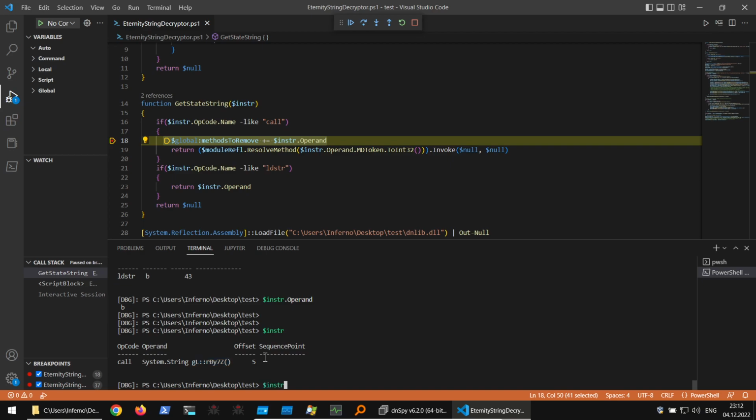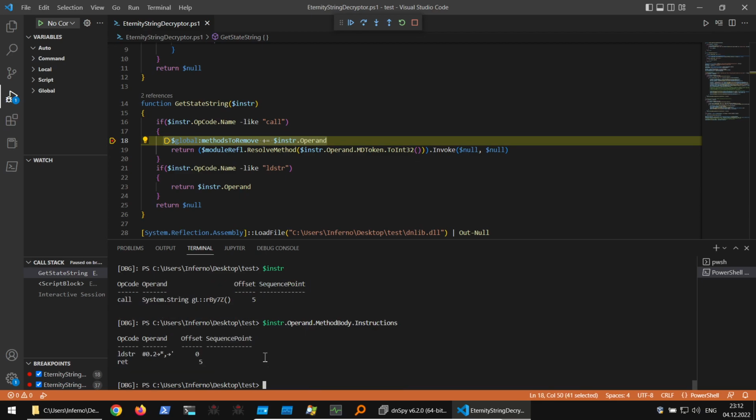And you can actually do that. Yeah, that's super cool, because check that operand, and it's a method. So method body instructions, and you can see that it has only the two instructions. First one is some kind of encrypted string, and the second one is the return. So that's the dummy method, just loading the string and returning.